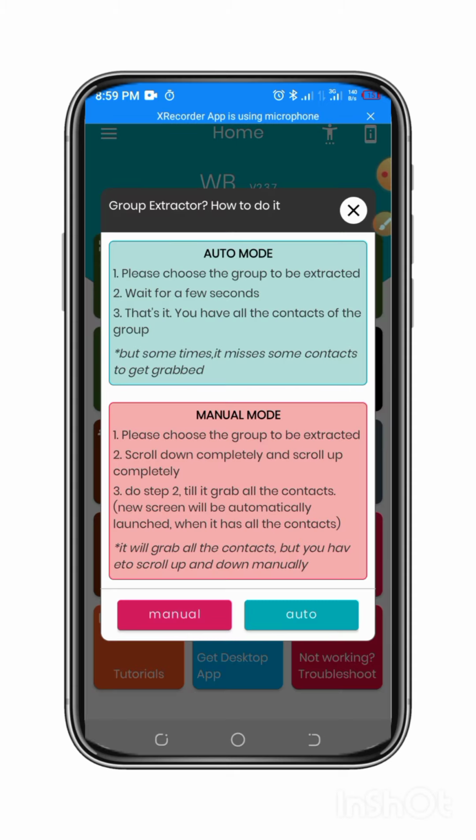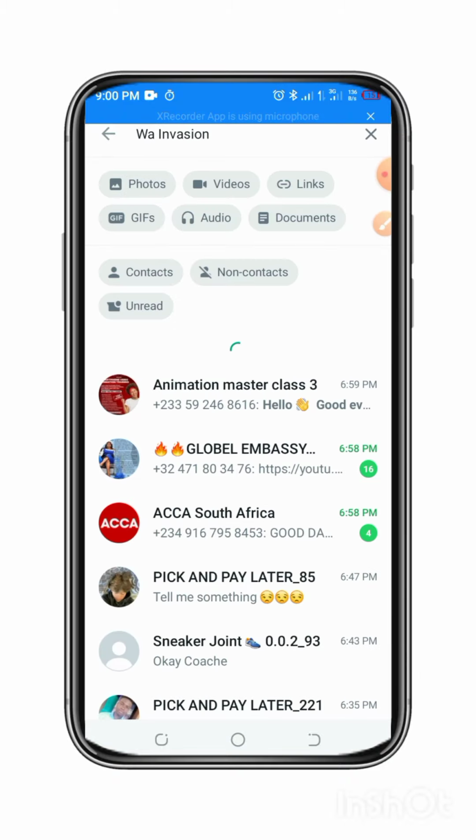Click on group extractor. Then this shows. It will show you to do it either manually or automatic. When you choose manual and you go to the group, you have to scroll through the numbers, and WhatsApp box sender will grab each number automatically. But if you click on automatic, box sender will scroll through the entire list by itself. I mostly use the automatic one, so I click on automatic, and it brings me to the WhatsApp that I selected in the settings.